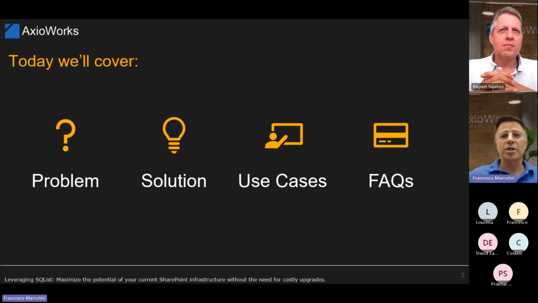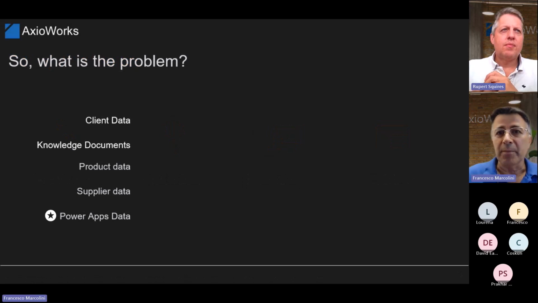Now, what are we going to see today? First, we think that there is a problem with SharePoint that we are going to describe. And we are going to show how we use our product SQList to solve this problem. We are going to show also a few use cases of actual implementation of SQList that show different situations, how they were solved using the product. And we're going to have some time for questions. But please, if you have questions, also add them in the chat, and we'll do our best to answer them as we go. So what is the problem with SharePoint?